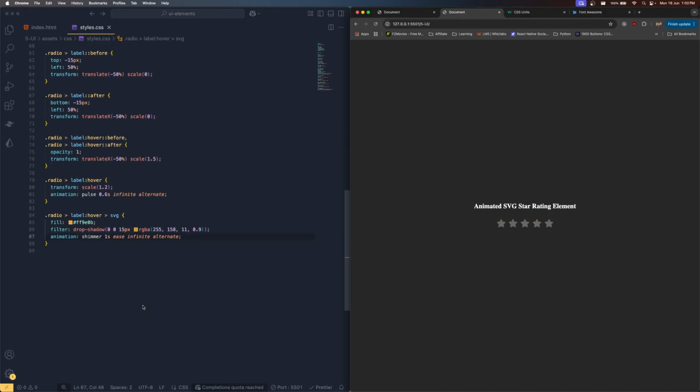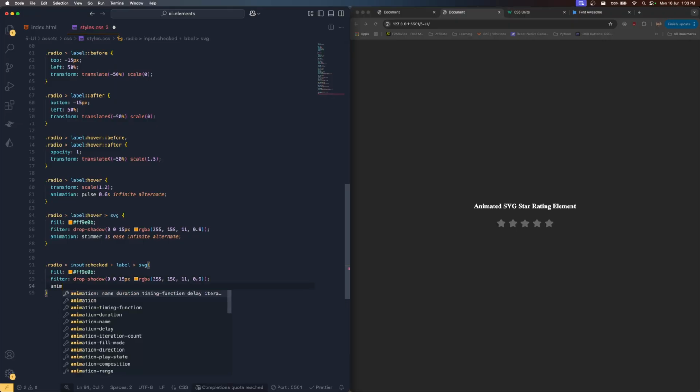Perfect, right? Then we need to add the fill effects. We need to add the stars fill effect. Whenever I select a star, when I click it, it needs to light up. So once I click it, it needs to add the colors for the entire stars to the right side of it. So .radio input:checked + label svg. For that, I'm going to use the same fill effect, and the same filter, and I'm going to say animation: pulse 0.8 seconds infinite alternate.